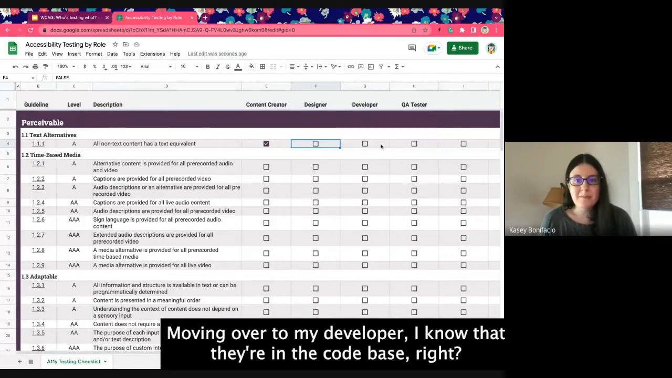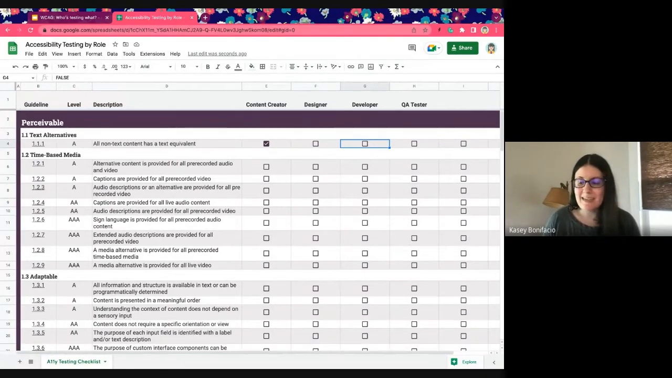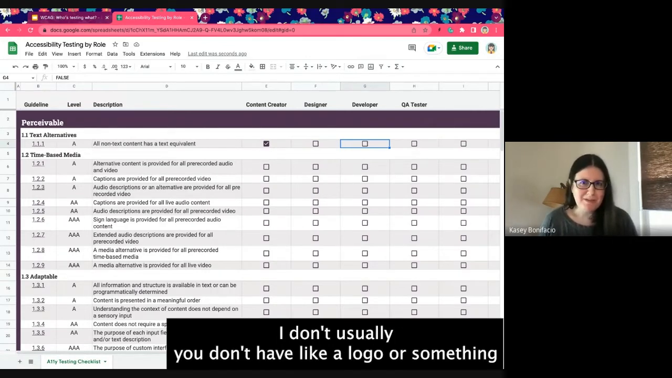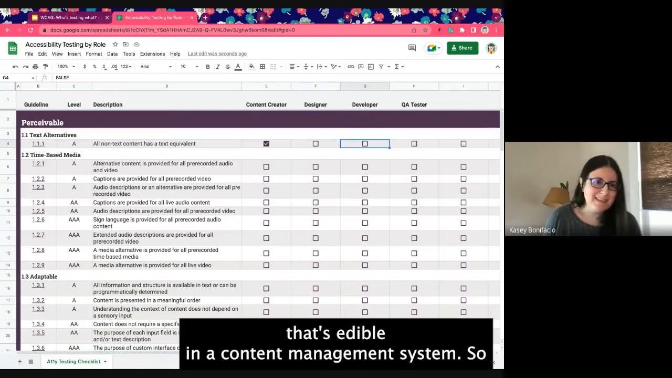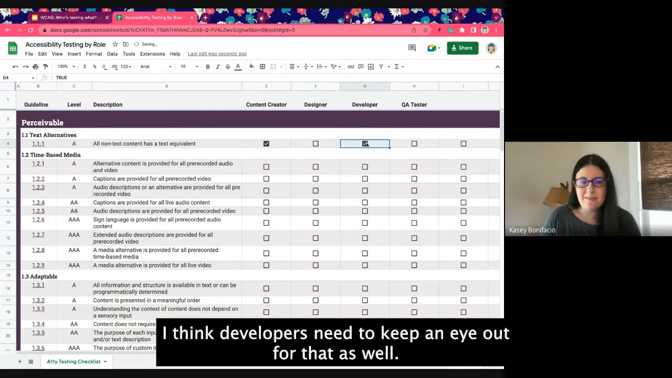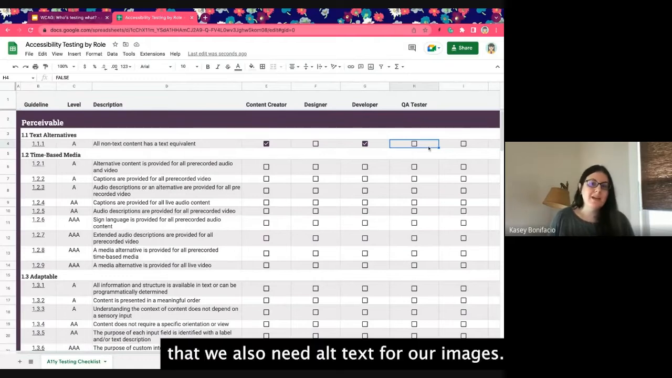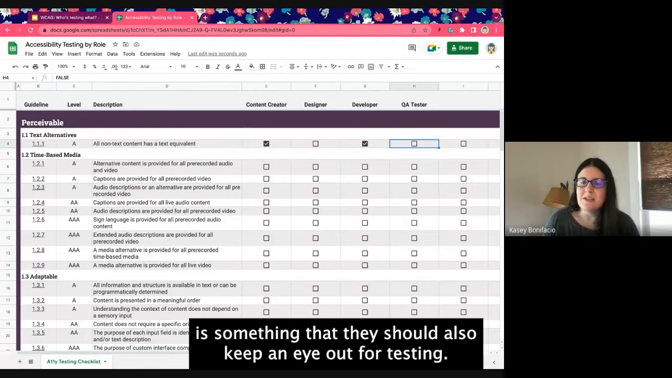Moving over to my developer, I know that they're in the code base, right? Some of these images are going to be hard coded. Usually you don't have a logo as something that's editable in a content management system. So I think developers need to keep an eye out for that as well. And then our QA testers, they should know that we also need alt text for our images. So this is something that they should also keep an eye out for in testing.